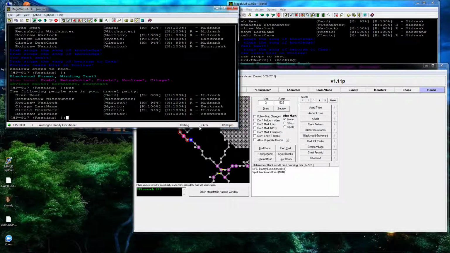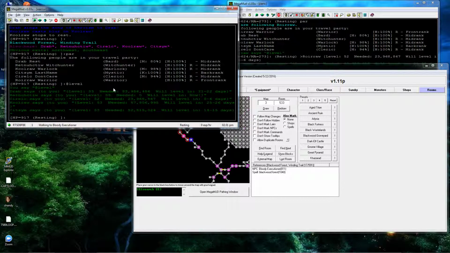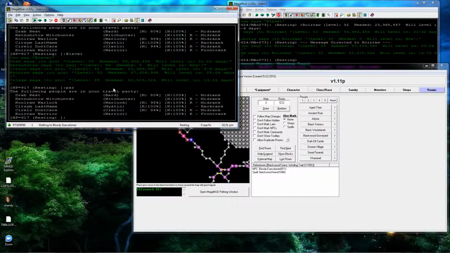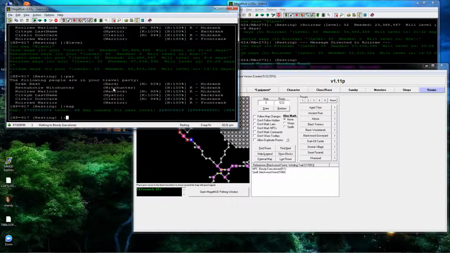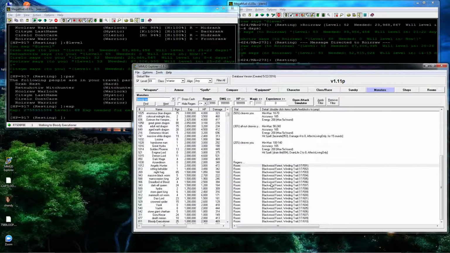Okay, in this video we're going to take out the Bloody Executioner. Another attempt. Now I have a full stack team here. 52 to 53 on four of them, 58 on one, 69 on another one. So there should be no issue here.